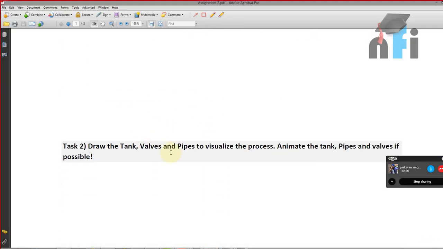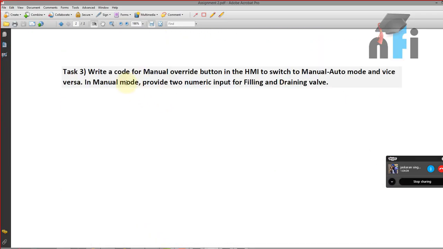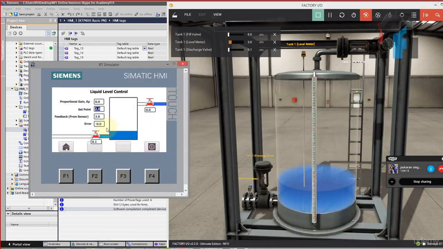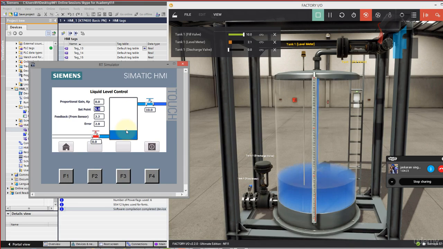This was what has been asked in task 2, to simulate everything. Now task 3 is a bit complex. It says write a code for manual override button in the HMI to switch to manual auto mode and vice versa. In manual mode, provide 2 numeric inputs for filling and draining. So whatever is happening right now, it's all automatic. We just give the set point, and filling and draining work automatically based on the set point and the feedback.